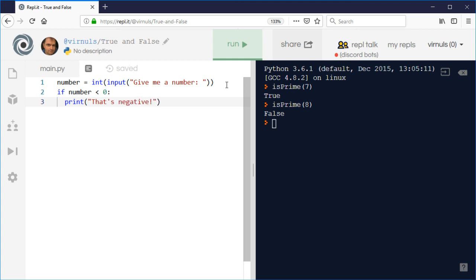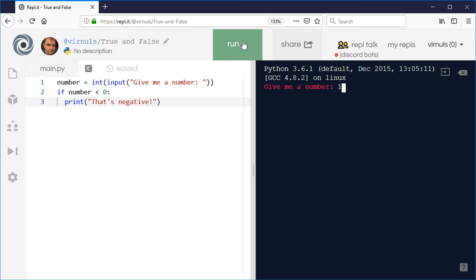Okay, so that's a very simple program. We could have an else and say otherwise, say that's not negative. Let's have a look at that. So give me a number. If I say 10, it'll do nothing. And if I give it a negative number, -4, it'll say that's negative.